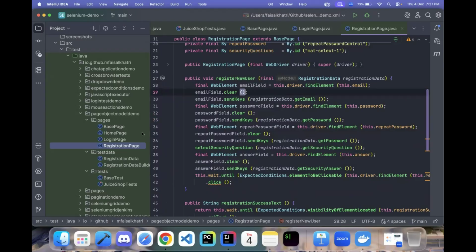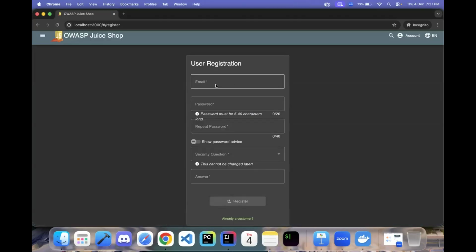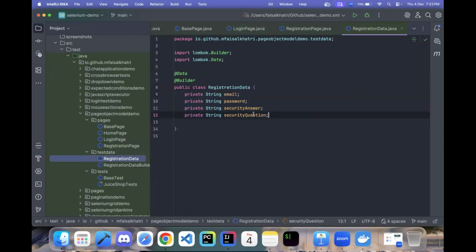Now let's talk about the registration data class also. So the registration data class uses the Data and Builder annotations from Lombok, which helps in keeping the class concise and to the point by removing the boilerplate code. Now, why I have defined all of these fields, you can check this registration page: email, password, repeat password, security question, and answer.